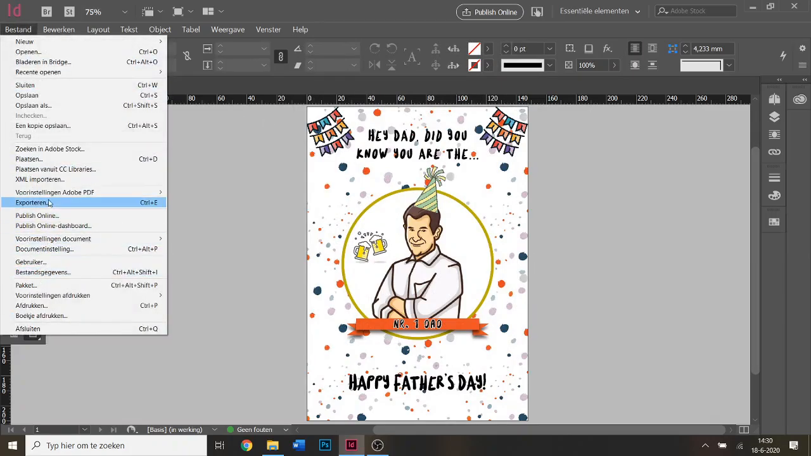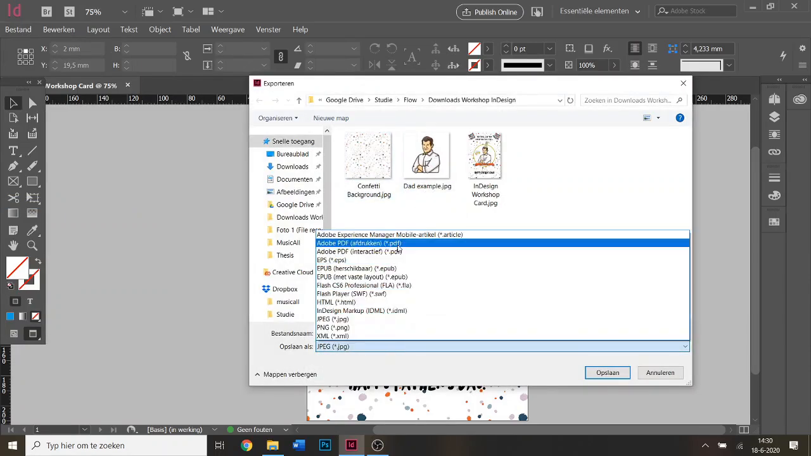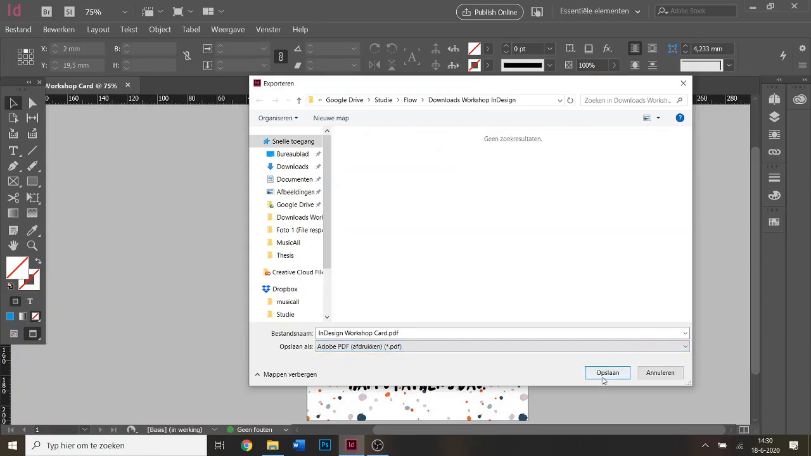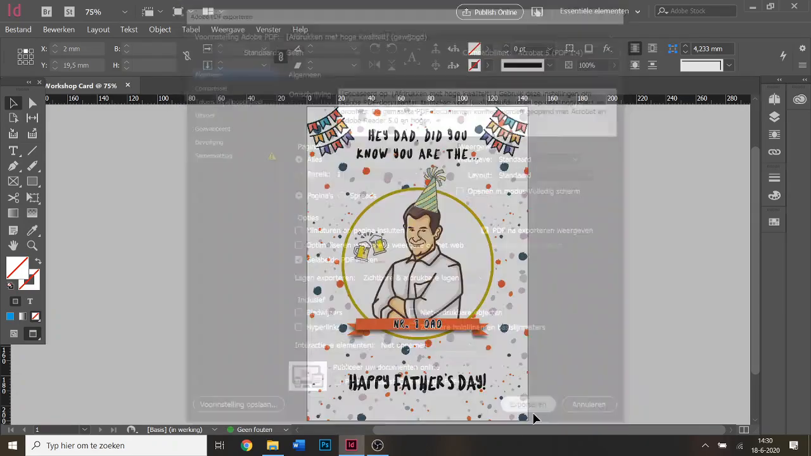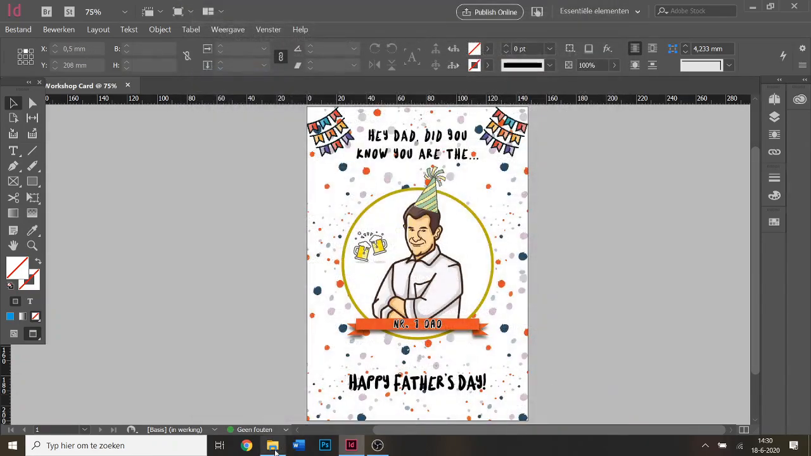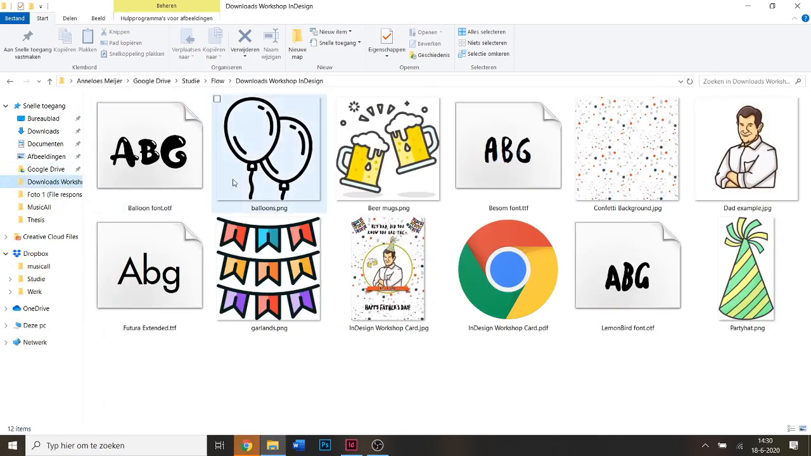Then I also want to export it as a PDF because PDFs are usually a very good quality. You can choose between for print and interactive. For print is often used for cards and magazines, stuff like that. So I'm gonna choose that as well. Save it, and then I get a lot of options again. But normally it's all fine. And we're gonna export it, and then we also have a PDF file. I'll show you over here.